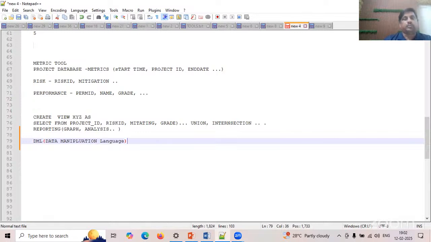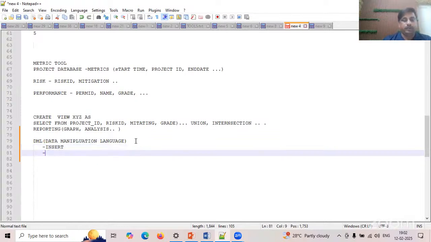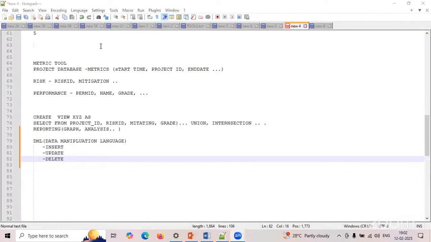So we are talking about data manipulation language. It is also called data modification language. So in this DML, we have insert, update, and delete queries. So these types of queries we are going to understand. This is basically going to modify the table. So that is what we are going to understand.